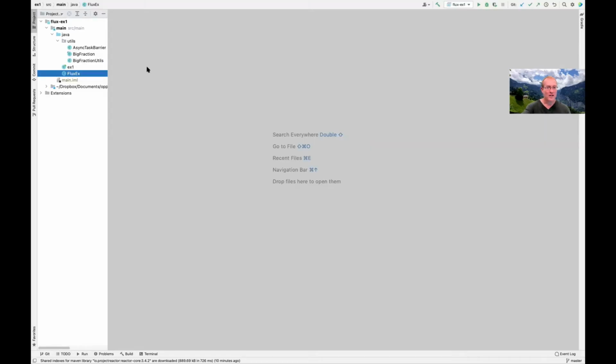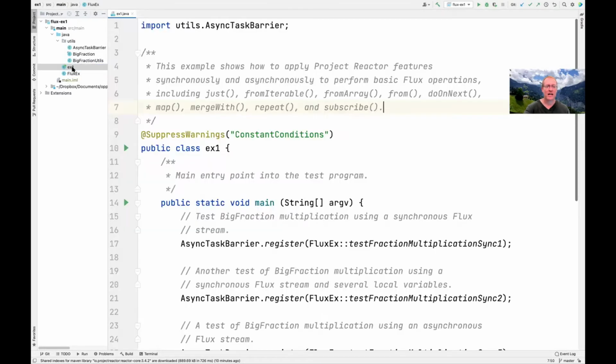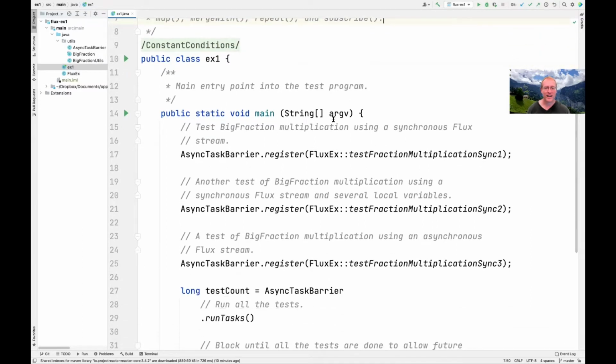We're now in my IntelliJ project for the ex1 case study. Let's first take a look at the ex1 class itself. This is what we use as the main entry point. And as you can see, as is always the case, we use our async task barrier to register several test methods that will be run.